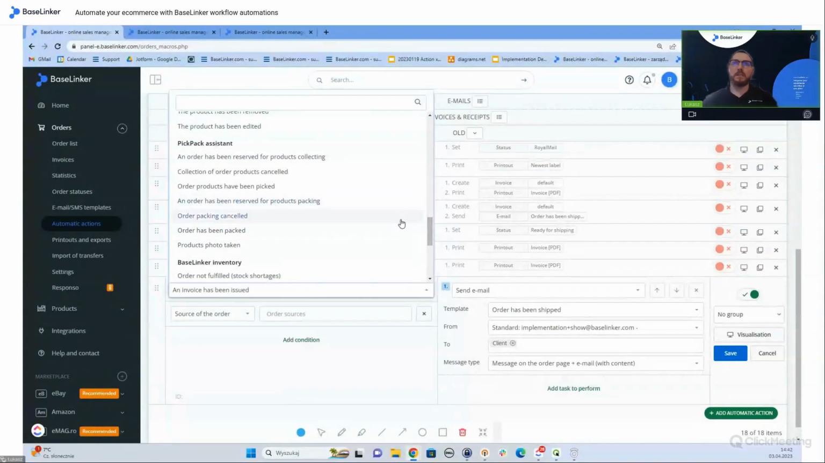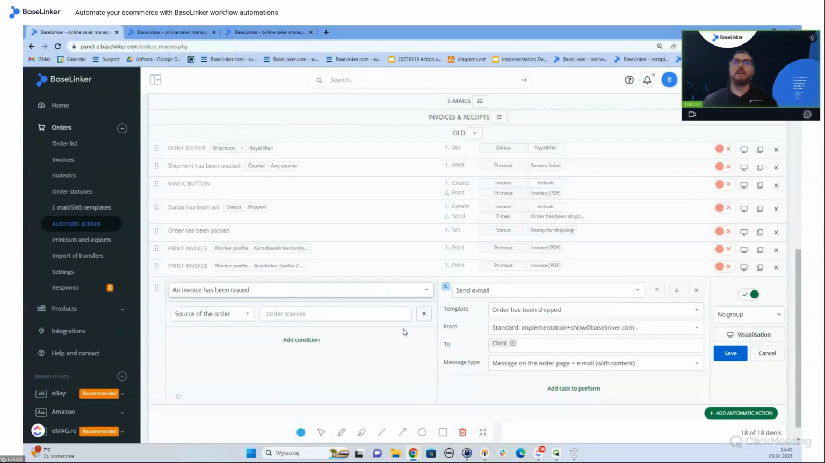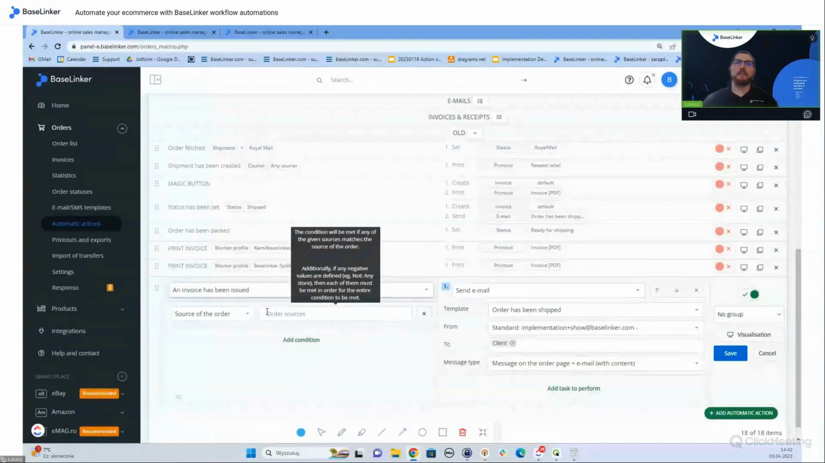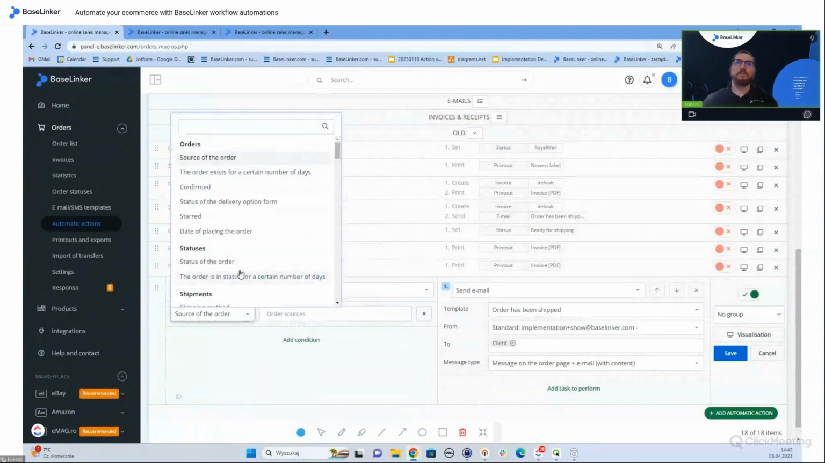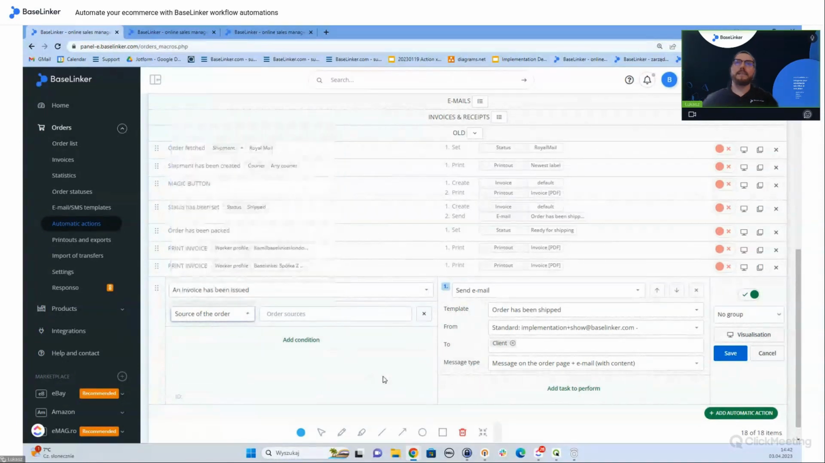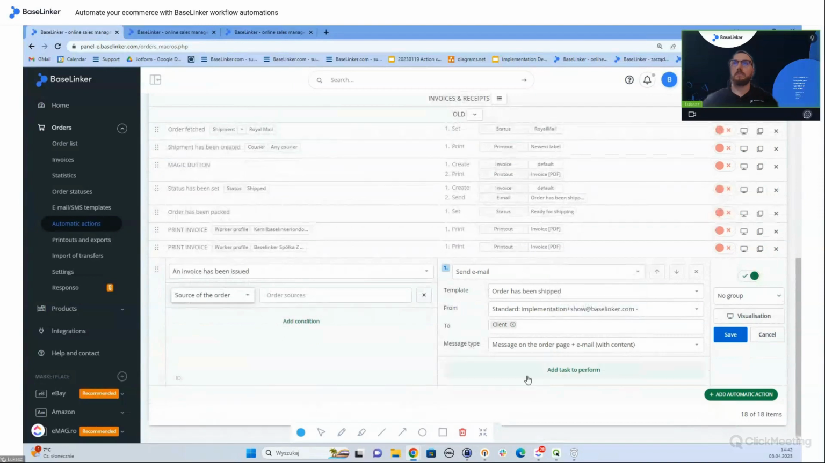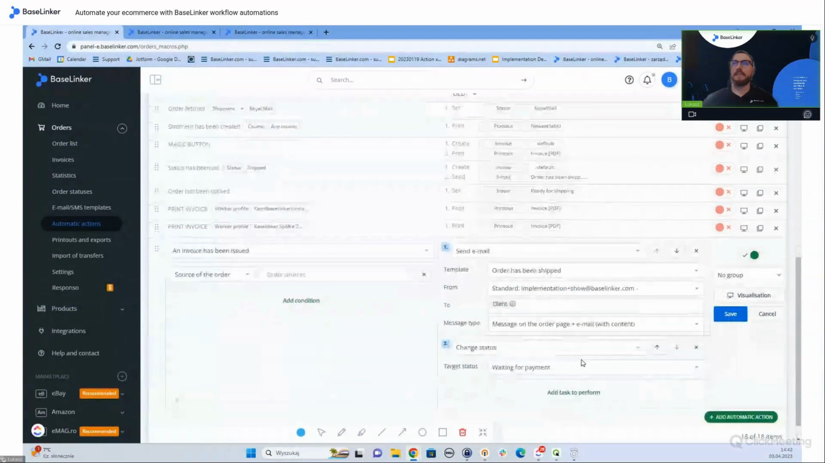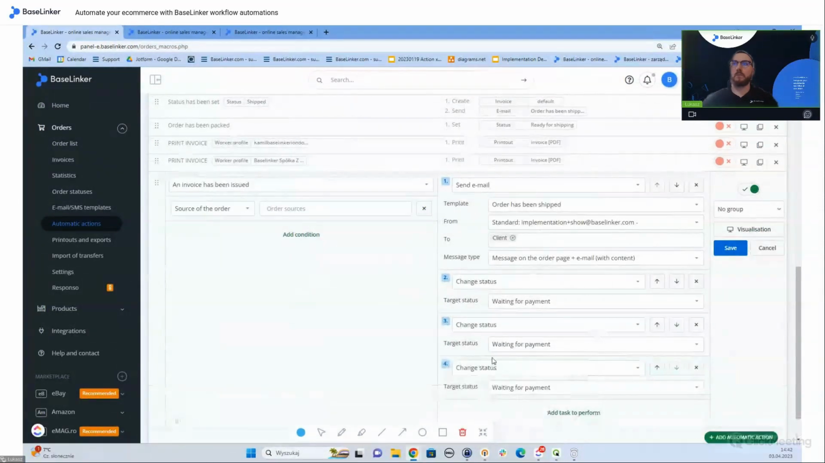The most important thing you need to understand is that on the left hand side, you're choosing what's supposed to trigger that particular action. You can add conditions in different forms, and then you decide what's supposed to be performed. Within one automatic action, you can add tasks that are supposed to be performed. You're not limited by any numbers.